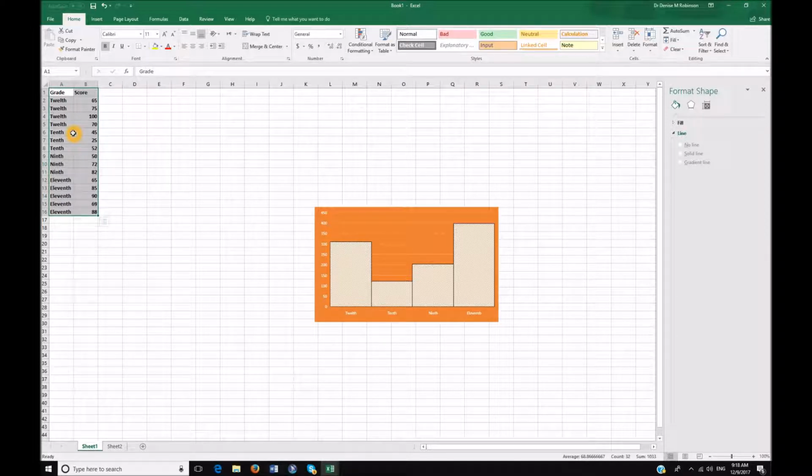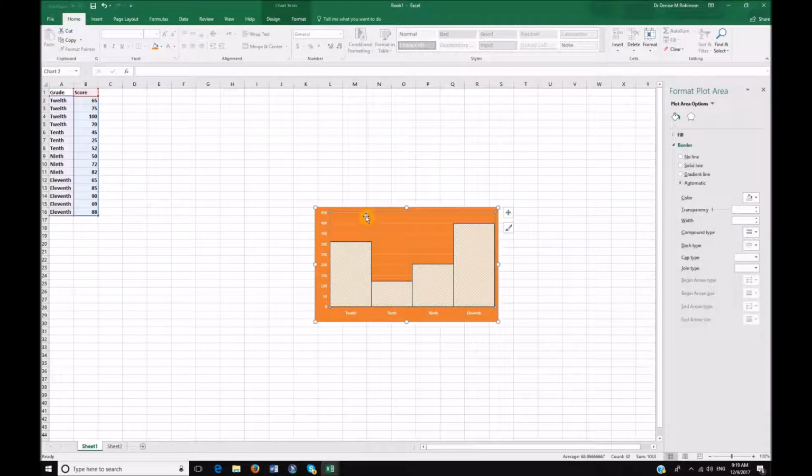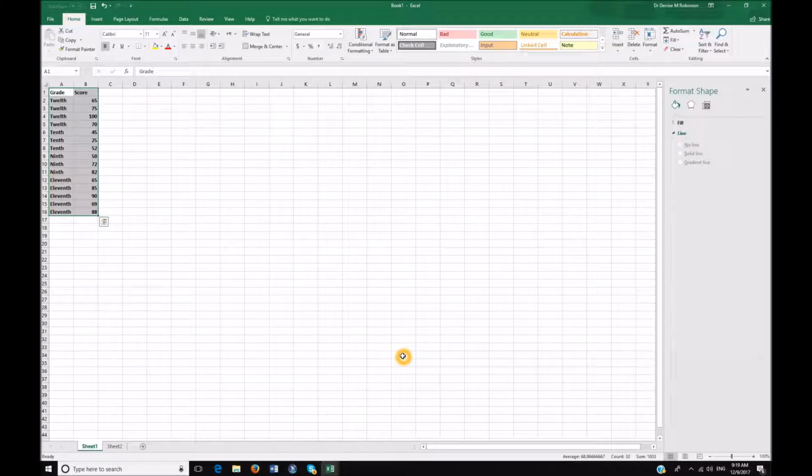So just keep that in mind. So the next thing we're going to do is Control G, Alt S to your special, Alt B to reselect, and I want you to delete and get rid of the graph. Okay, so now let's go ahead and do a Pareto so we can get a line and bar graph.